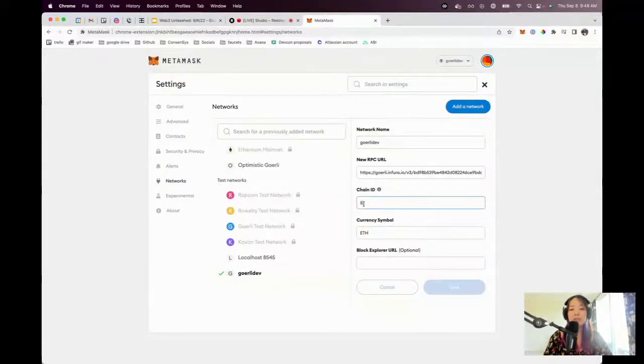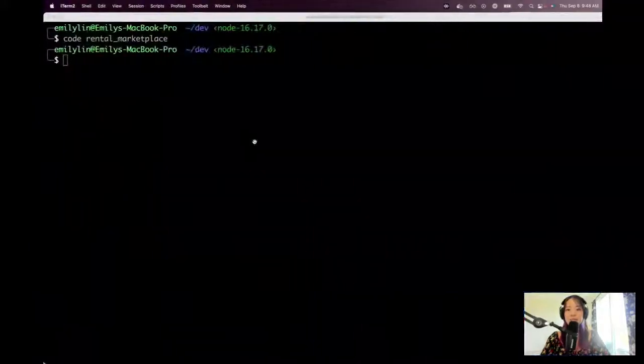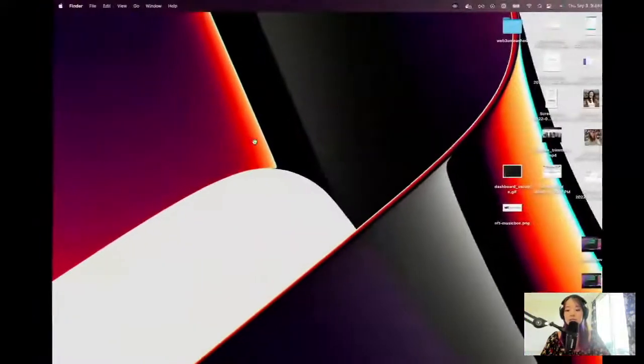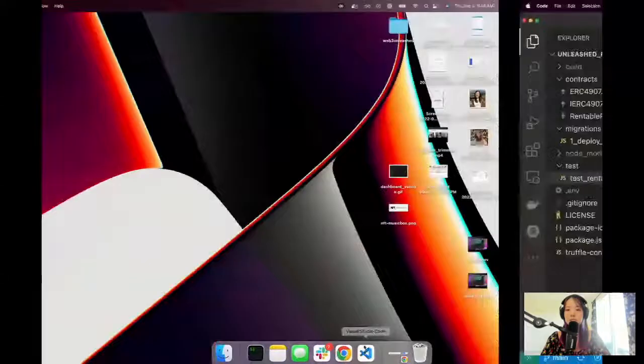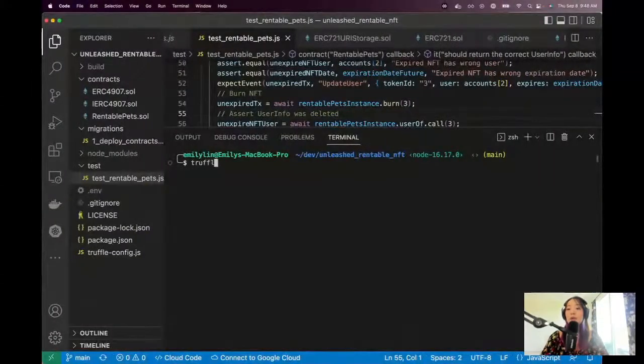When you fill this out, you might get a user error saying chain ID is already there. That's because we also give you a default Goerli address. You can ignore that. It's fine. So yeah, I've added it to our MetaMask. Now if we go back to Unleashed Rentable NFT, we're going to deploy this to the Goerli testnet. So in order to do that, let's just do a truffle migrate.